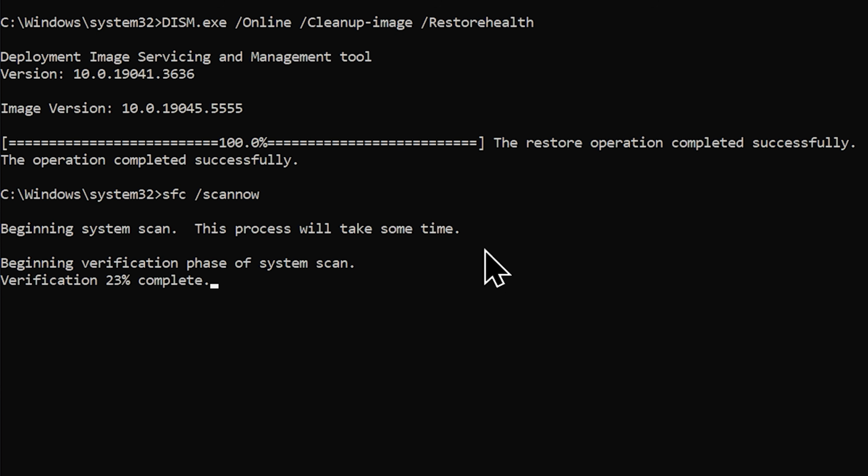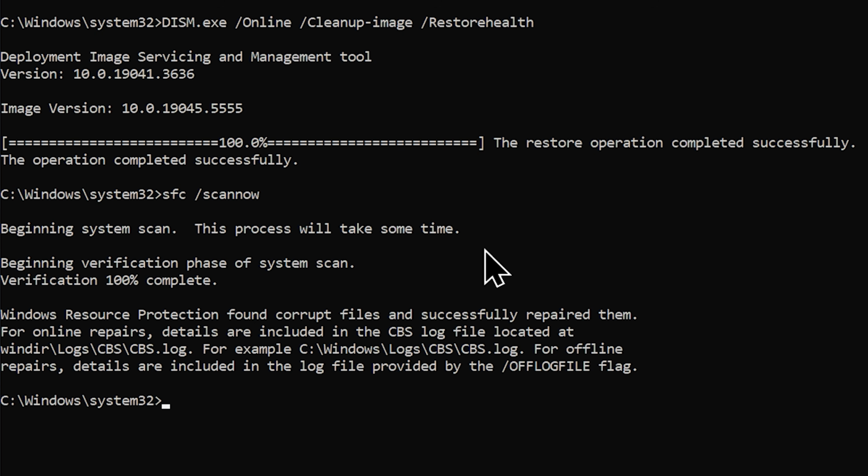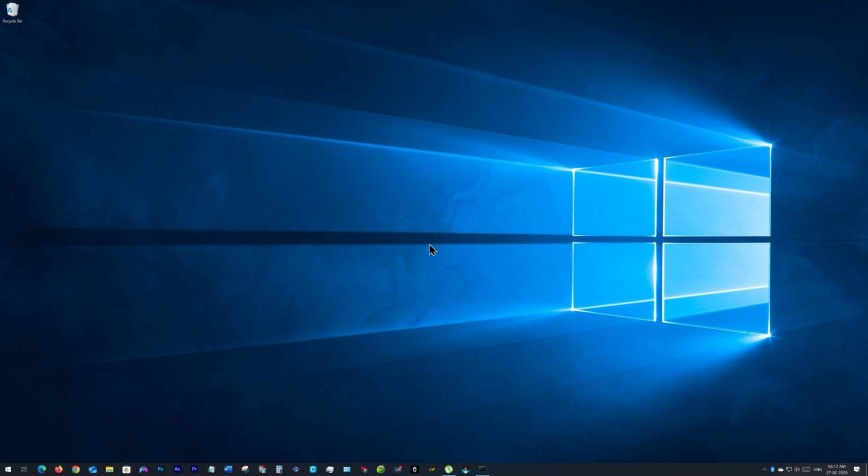So all you need to do is sit tight. It will take a while. It has completed the process, and as you can see, it says Windows Resource Protection found corrupted files and successfully repaired them. And I think we have successfully fixed your blue screen of death error on your Windows 10.